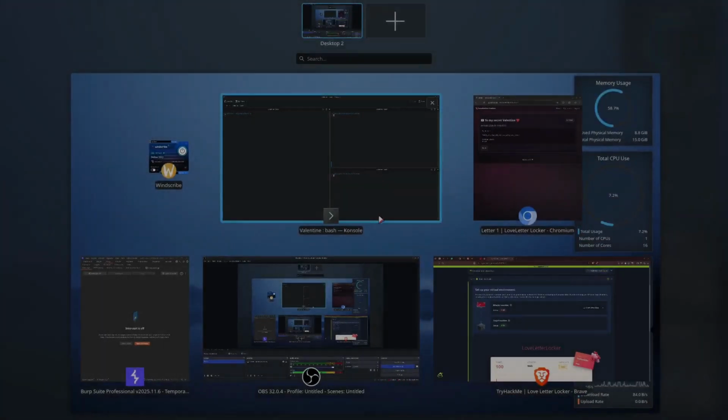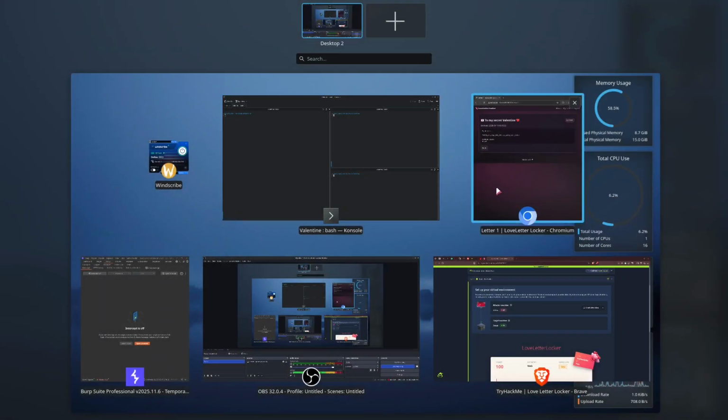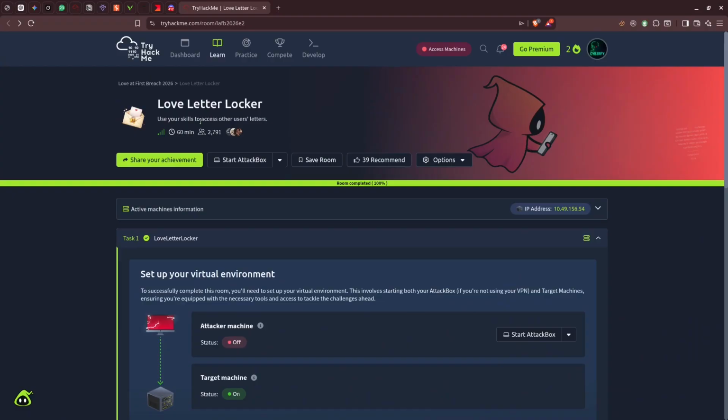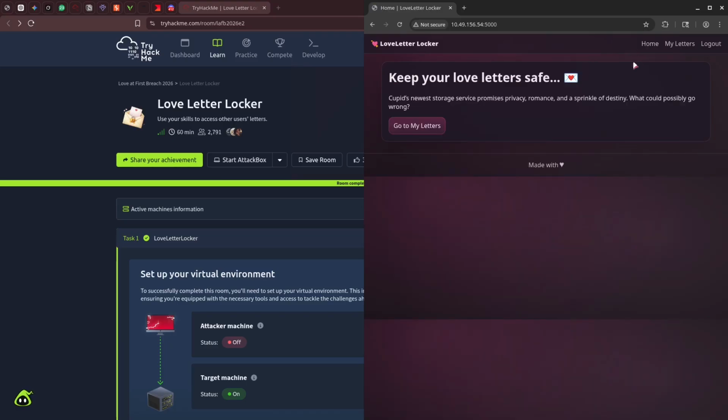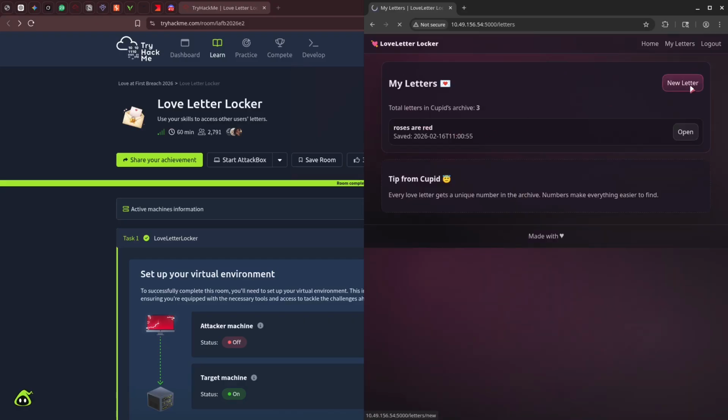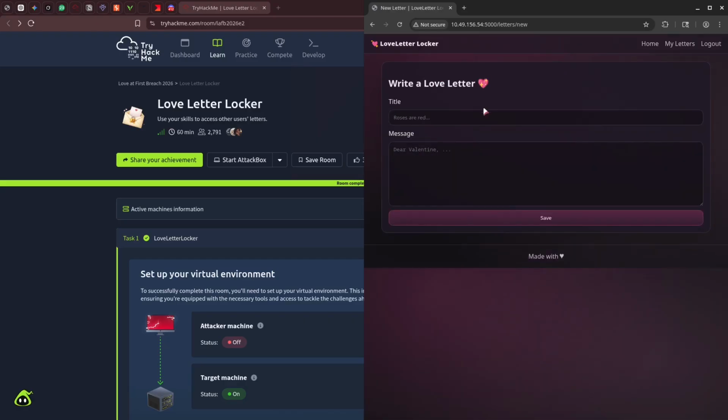So guys, here is another challenge. This one, that is LoveLetter Locker. So here it says the letters are stored and nobody else can see it. So first of all, you have to create an account, then go to my letters here, and then write a new letter. Okay, you can write anything and then do save.